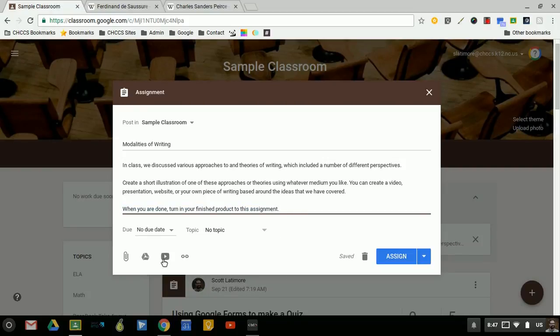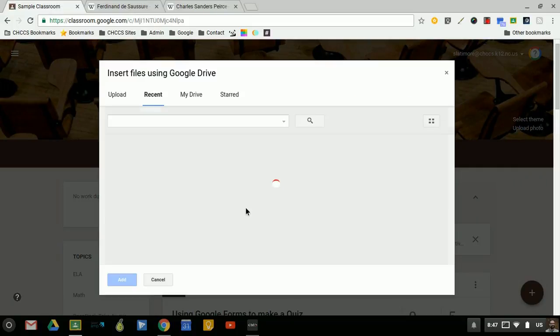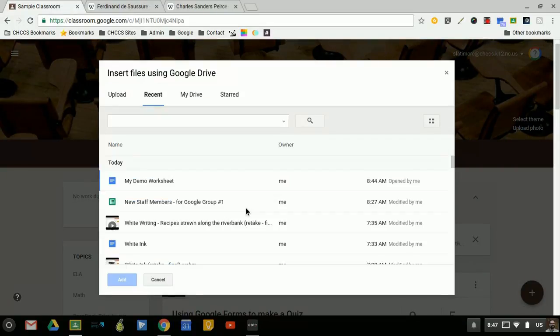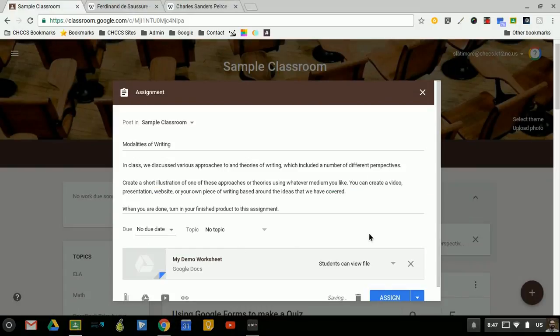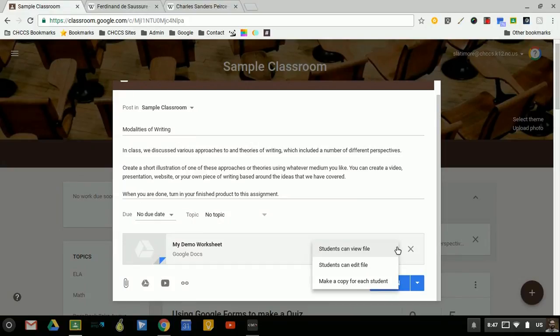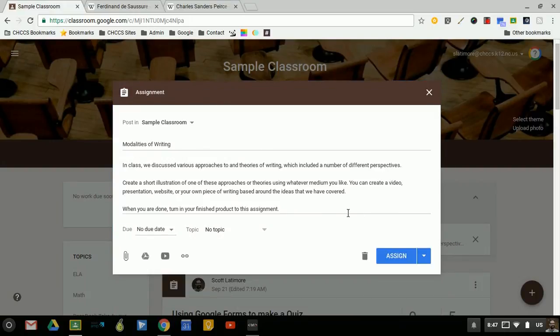Now, we've seen how we can go in and attach that Google Doc that we made. So if we had our worksheet here, we could attach that. And then we have these different options for how students can use the file. But we're not going to do that this time. We're going to leave it more open-ended in terms of what kind of material the student can turn in.